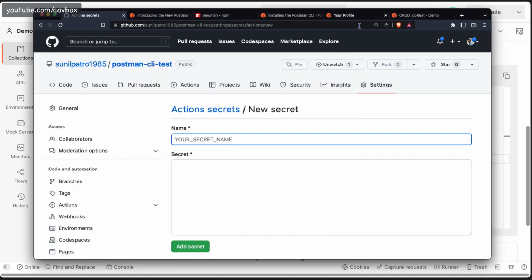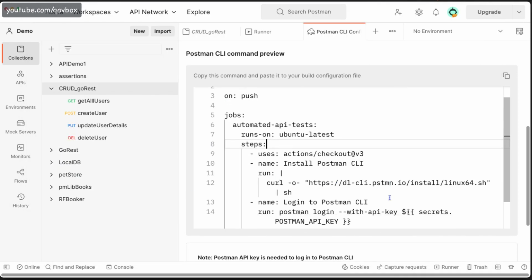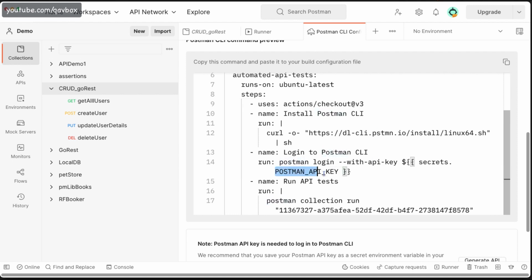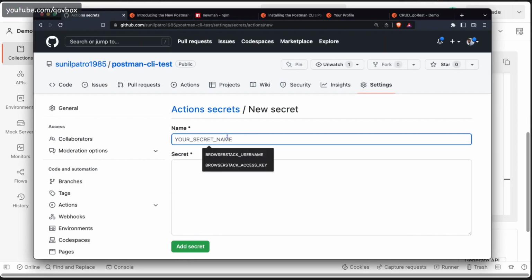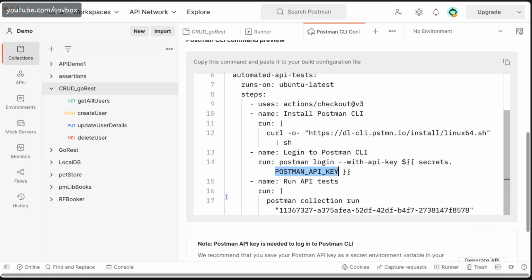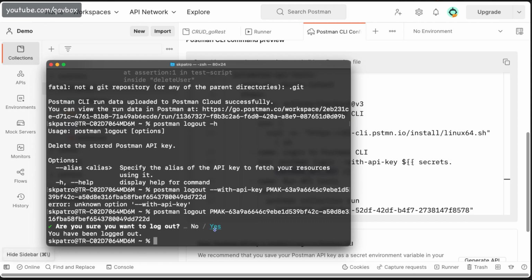Now the name of that is nothing but this one. Sorry, not this one actually. We have used this one right here, this Postman API key. You can change it to anything actually, but make sure whatever you are specifying here, that should be here as your secret name, and the actual secret key that I will be copy pasting from here.